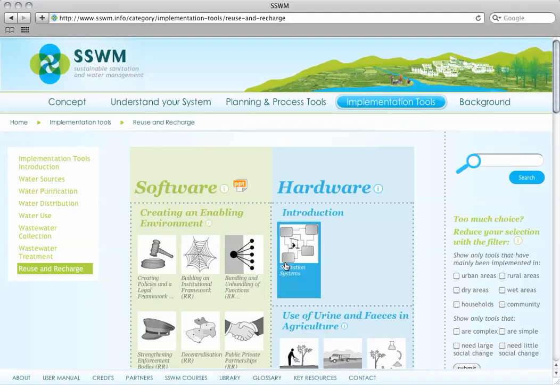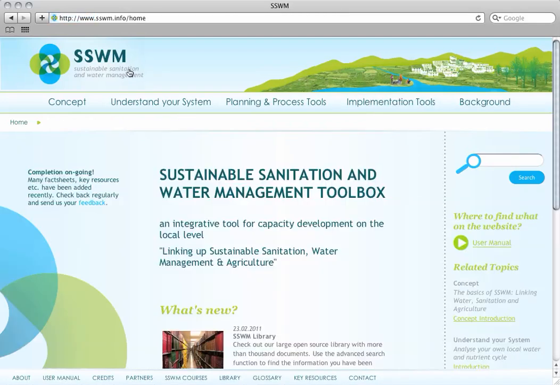By the way, we will soon make available an offline version of the toolbox, so you can use it also in sites with a slow internet connectivity. If you click on the logo, you're taken back to the home site from where we started our little tour.